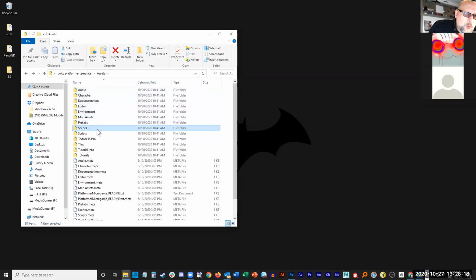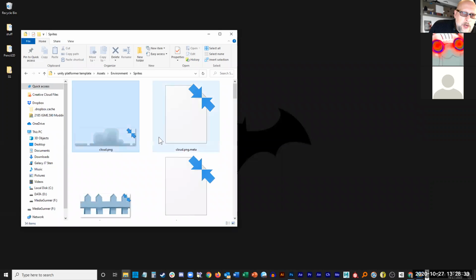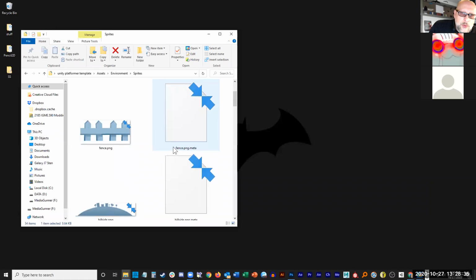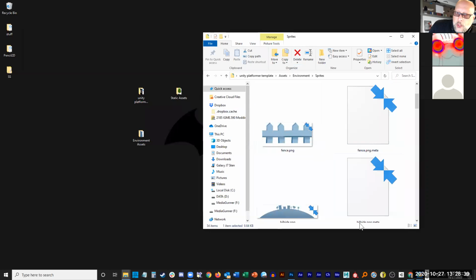So this is kind of where all of the different assets are that we're going to be playing around with. If you go into environment, you see you have 2 folders and then some meta files. One folder is tiles, one folder is sprites. The ones inside the sprite folder are the ones that you're going to have to replace in order to change the game. So let me show you an example of that.